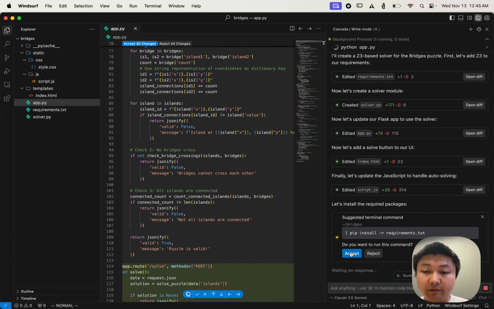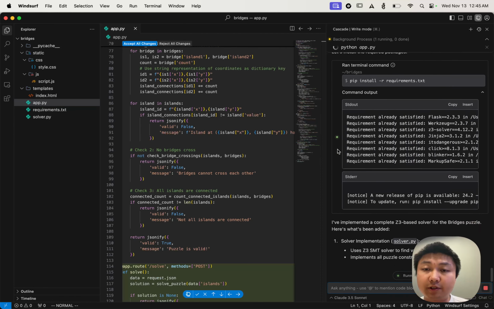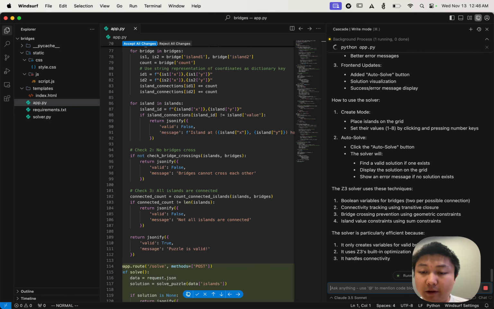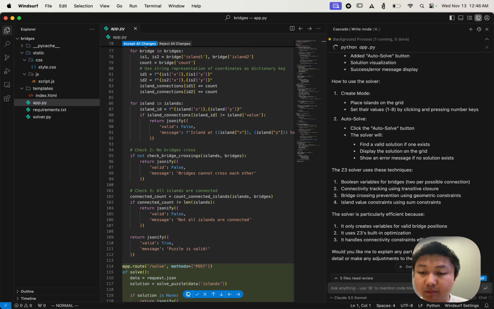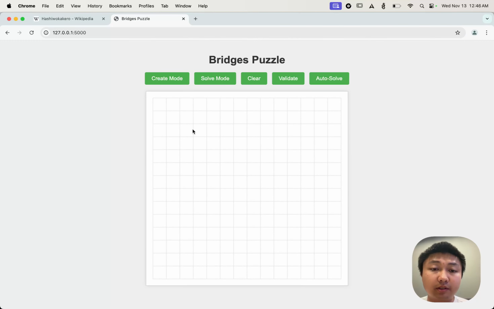So with this, we now have a new package to install. And it tells us that we need to go ahead and do so. And then now it knows that we have all these running, and we can go ahead and see what this can do. So here, auto solve, and it finds a solution. Great. Let's just try one more complex example.